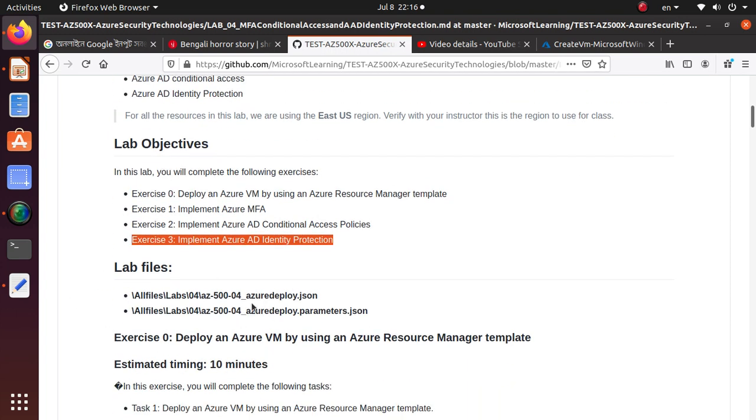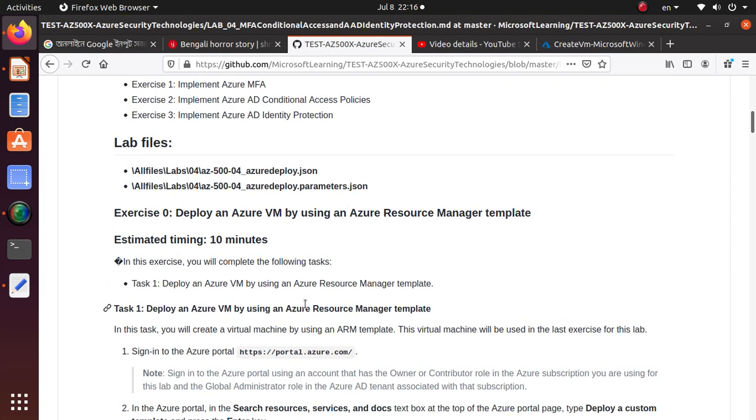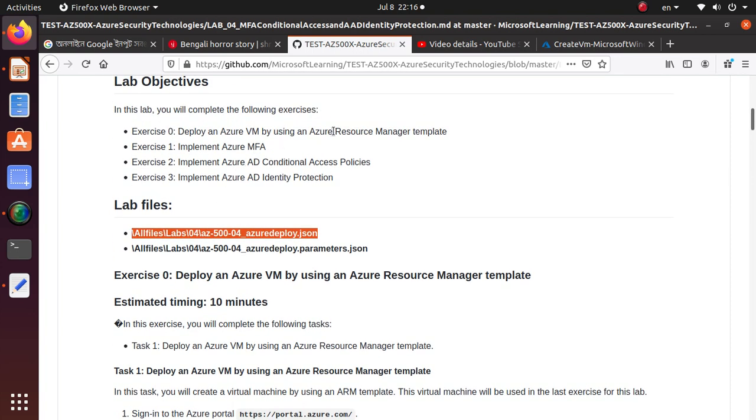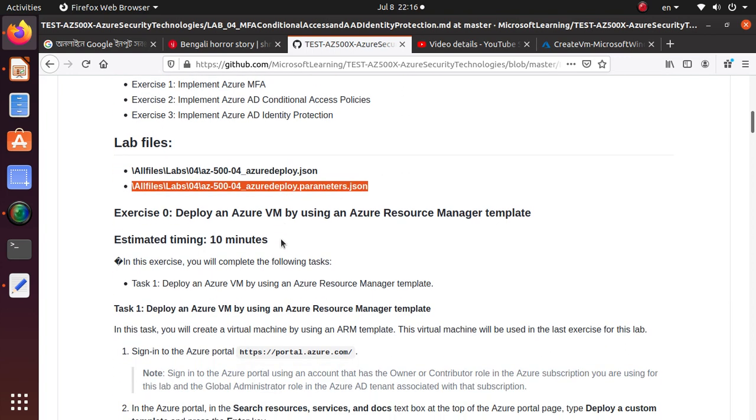Now it looks like in this one we're going to use a couple of JSON files, deployment files, and those should be available under the lab section. These are the JSON files. These are the templates, Resource Manager templates. Usually they will have a main deployment file, and then you also have a parameters file where you pass the parameters back to the deployment file and you deploy. Okay, so let's start with the exercise.